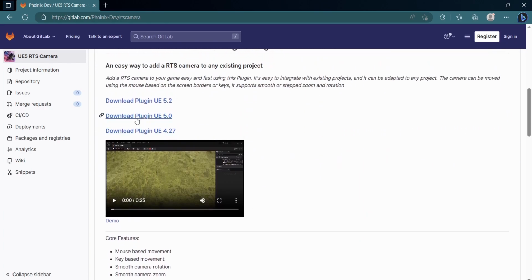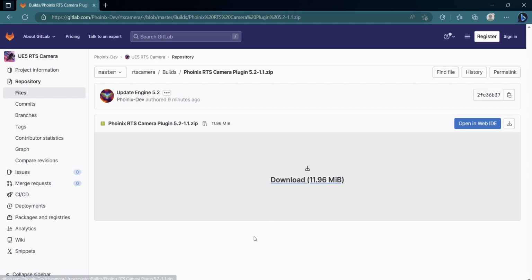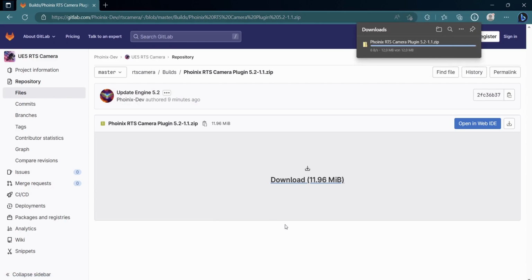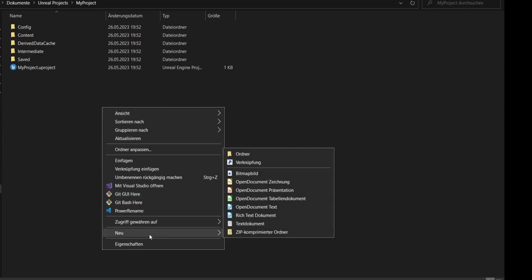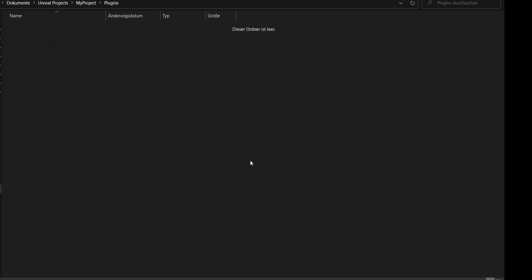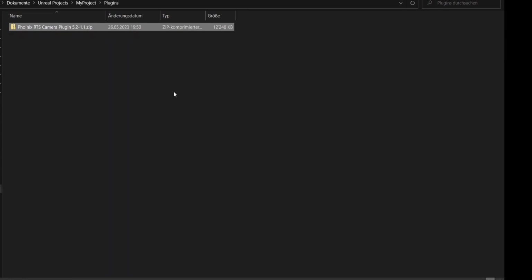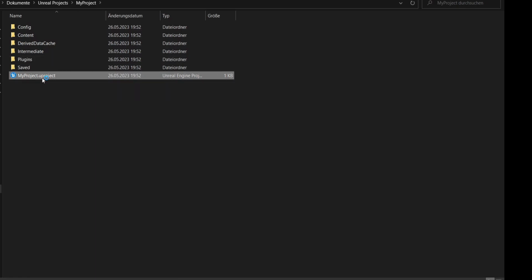First, we need to download the camera plugin. It is open source and available on GitLab. Just select your engine version. The link is in the description. Move to your project directory and paste it to the plugins folder. If it does not exist like here, just create it. Now we can extract the folder. This is it. Now we can start the project.